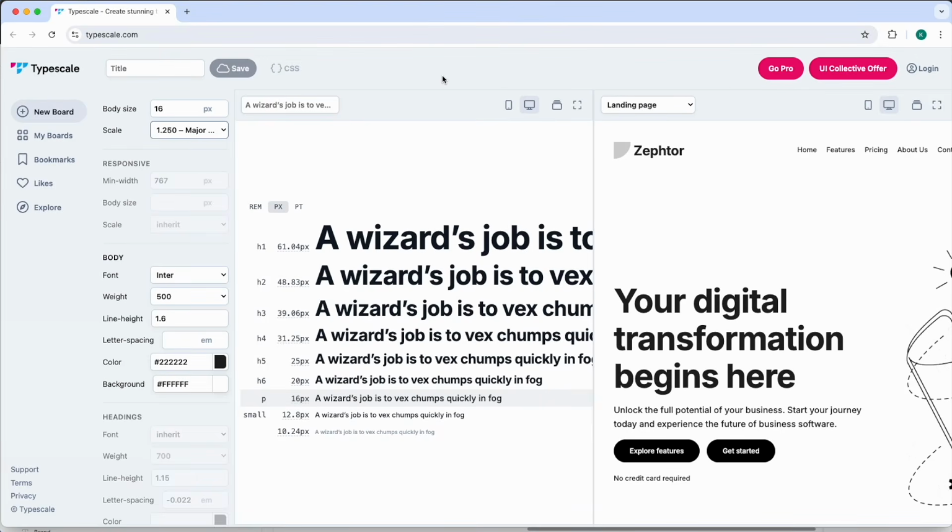If you're building out your type scales for the first time, we like to use this cool tool called Typescale. Again, we're not going to go through this super in depth, but we do have another video on that. I will leave a link in the description.